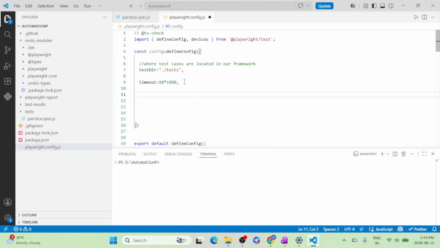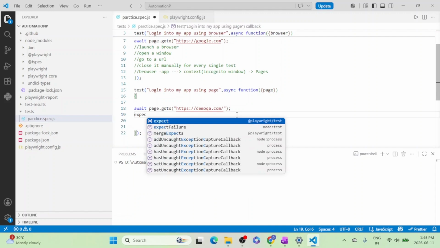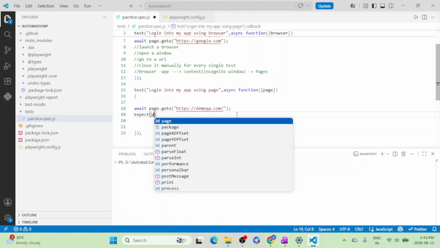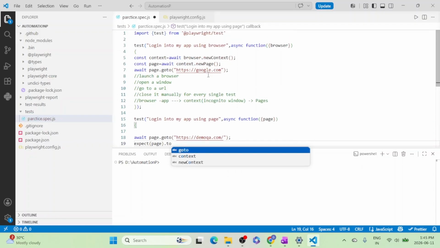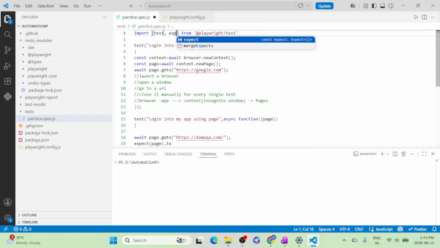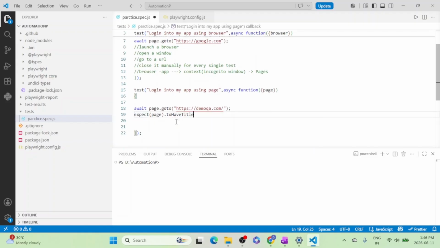The very next thing is expect. For now, just understand that inside every test case we use assertions for text validations. Expect my page to have title. I think we are not importing it. First of all, we need to import expect over here. I am importing this expect, which is inside the Playwright test module. Now I am expecting my page to have a title.